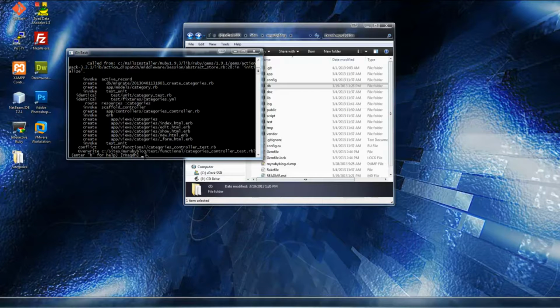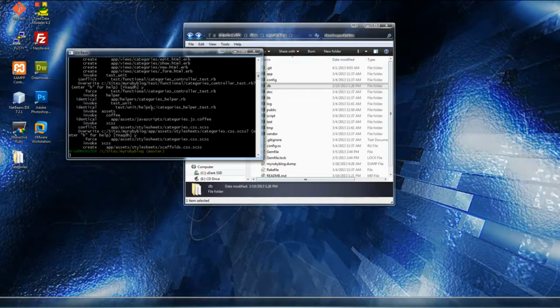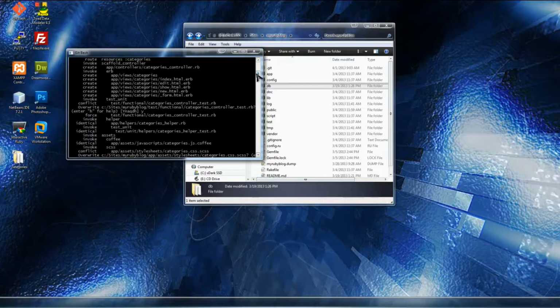Alright, so I guess we left the categories controller test in our structure, so it's asking if we want to overwrite, so just Y. And it's also asking if we want to overwrite. I guess we already have the categories JavaScript and CSS files, so we'll just say yes for that. Alright, so it created a bunch of stuff for us. It created all these views, which we did have that we deleted. But I just did this just to show you.